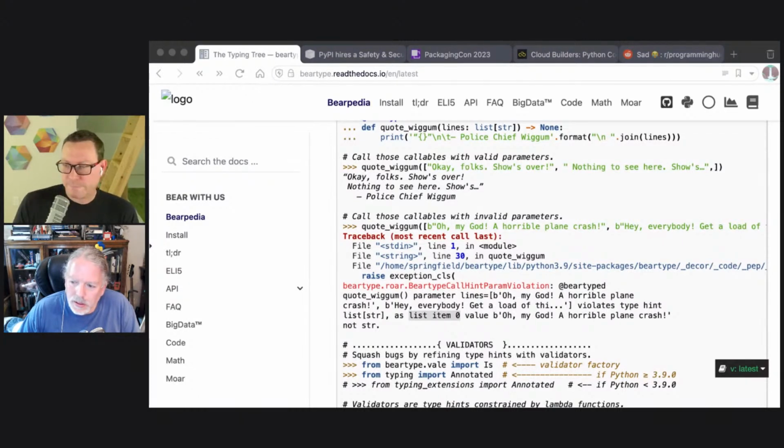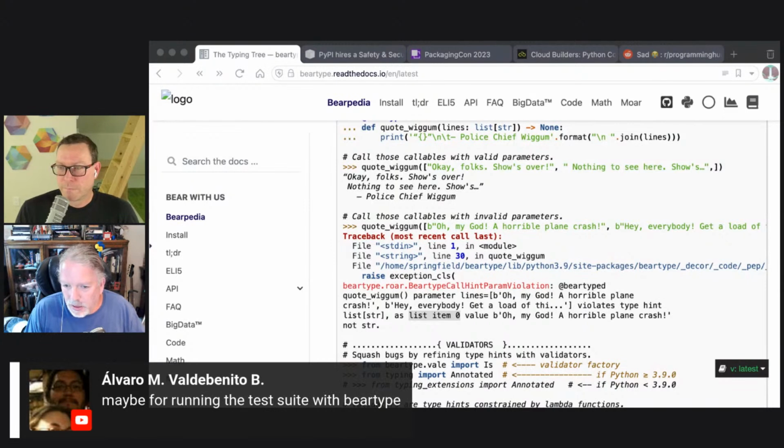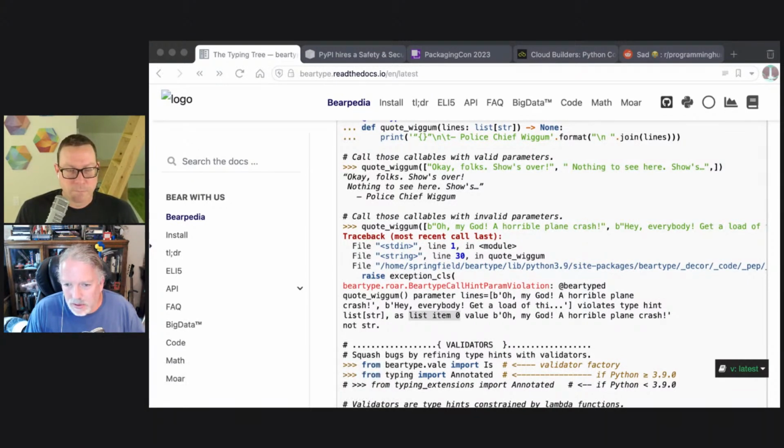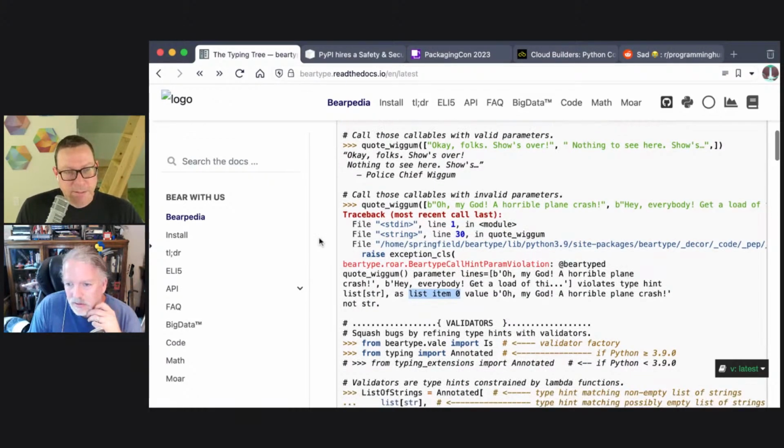And I'm kind of agreeing with Alvaro. Said maybe running with the test suite, and I was thinking maybe dynamically add these somehow. Do you use the bear types during development, and maybe take them off later, but if it's really fast, yeah. Yeah, I'll comment on that in a second.